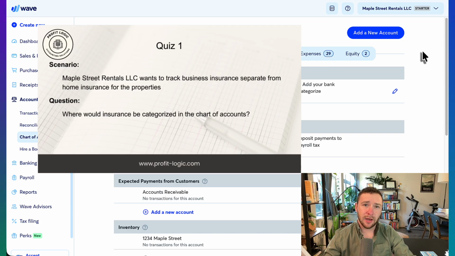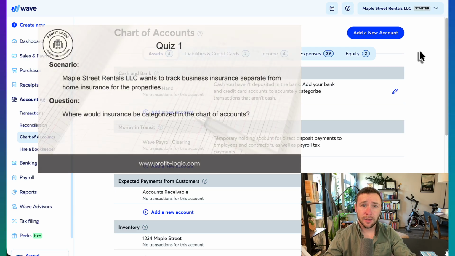Maple Street Rentals is planning on getting some business insurance. This is separate from property insurance. This is your typical general liability, professional liability insurance, and they want to make sure there's a category, an account on the chart of accounts that helps track insurance. So it'll be a bucket for different types of business-related insurance. Where in the chart of accounts would you set up that account? I'm going to give you a second. You could pause this video.